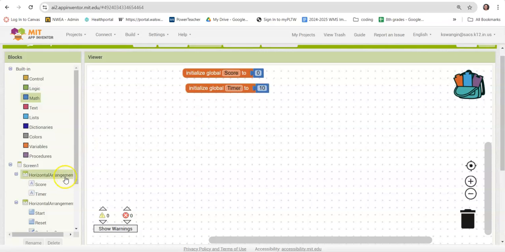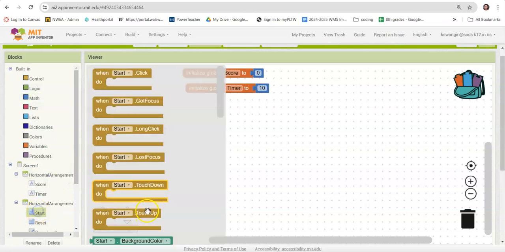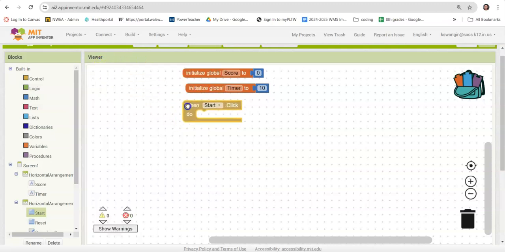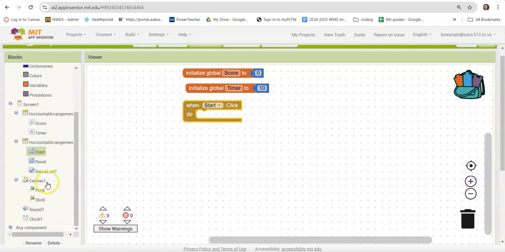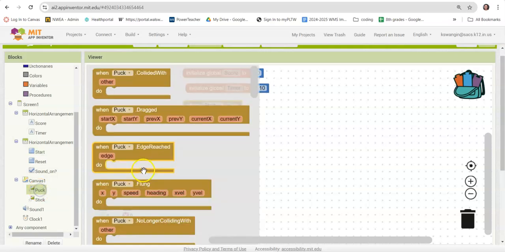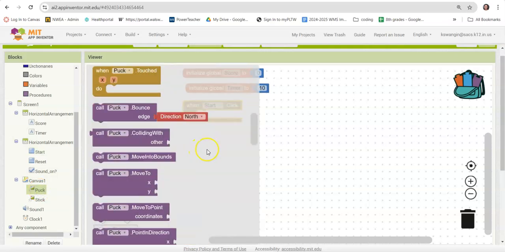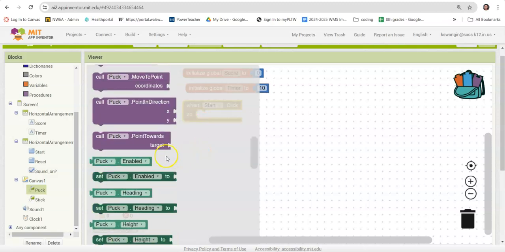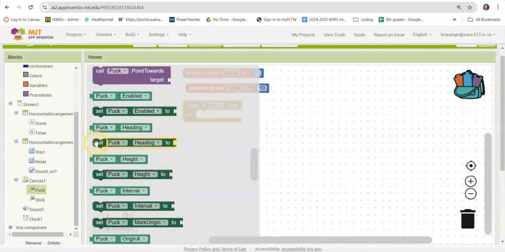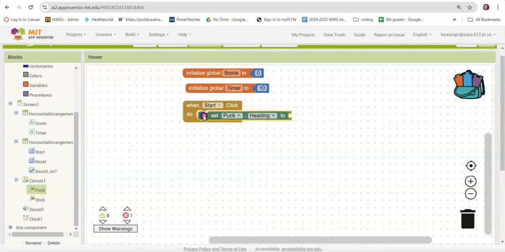Next thing we're going to do is program our start button. So when start clicks is what we're going to do first. All right, so things that the start button needs to do are set my puck to where it needs to start, set its speed, and set its interval. All of these happen under my puck. So I'm going to go into here and I'm going to start with saying set the puck heading. So I'm going down, I find it's dark green, and I'm going to set the puck heading.